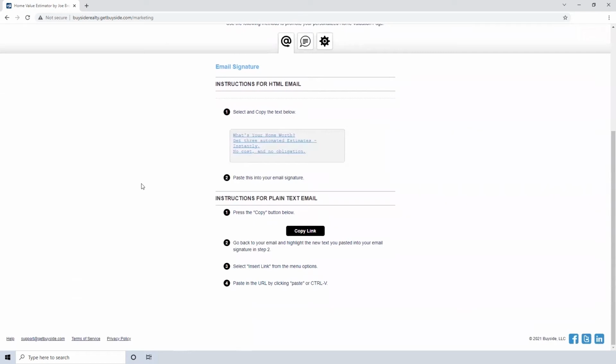Now, we give you two options through the email here. The first and easiest way is going to be just to simply copy and paste this text into your email signature. This text here is already hyperlinked to your home valuation site, and all you have to do is literally, again, copy and paste. However, if you want to change the verbiage that is written out here, you can press the copy link below here.